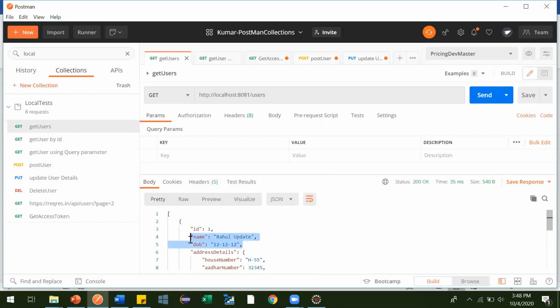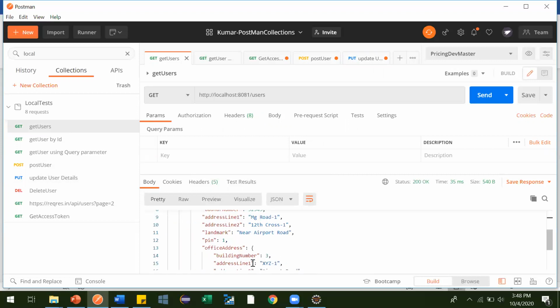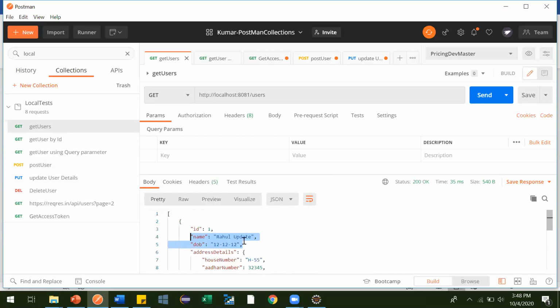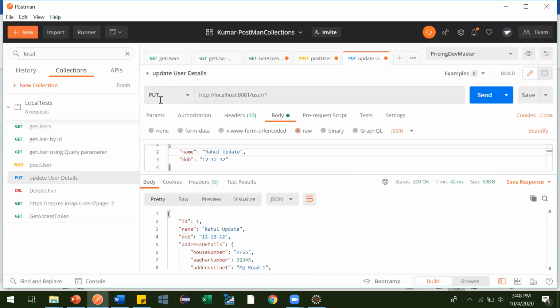But still we are updating these two fields only, and the others we are not touching, right? So instead of creating a patch, I have created a put. In this way you can see I can use anything, I can create a post also. It totally depends on the developer how they have implemented it.